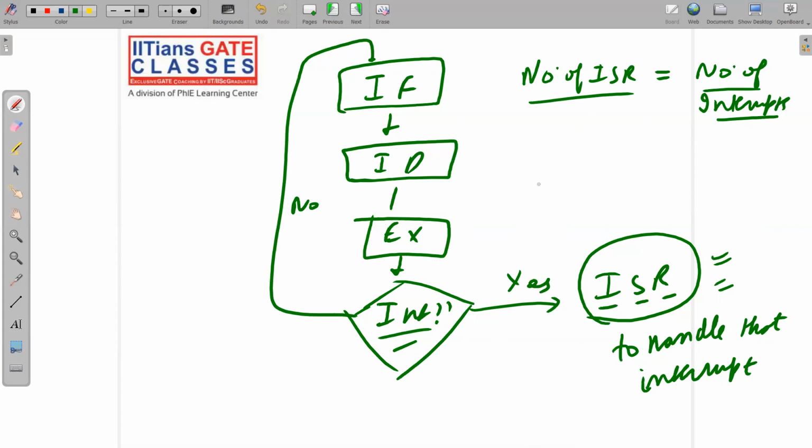So obviously, the designer of the operating system must first think about all the possible types of interrupts, and then write a program, called an interrupt service routine, to handle each of them. First he has to think about how many types of interrupts are possible, and then for each and every interrupt, he will write one ISR, or interrupt service routine, to handle interrupts. I hope I have made the point clear to everyone.